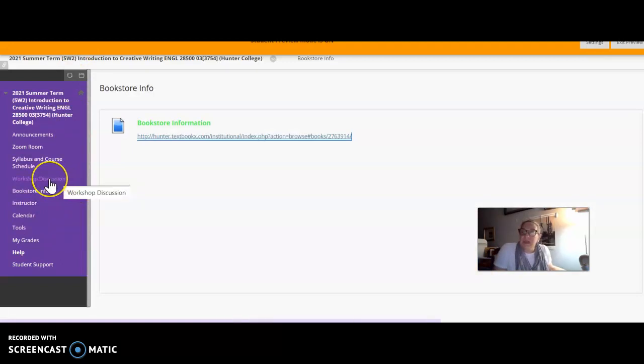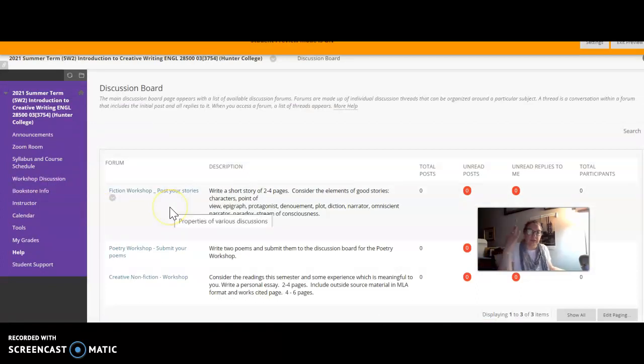As far as assignments, there's going to be 3 genres that we're working on. So fiction, poetry, creative nonfiction, and you will be asked to post so that when we get to the workshop, we can all look at the work that you've posted. And I will give you comments on your work on those discussion boards. So if you don't post, you won't get my comments. The comments are meant to help you revise for the portfolio.